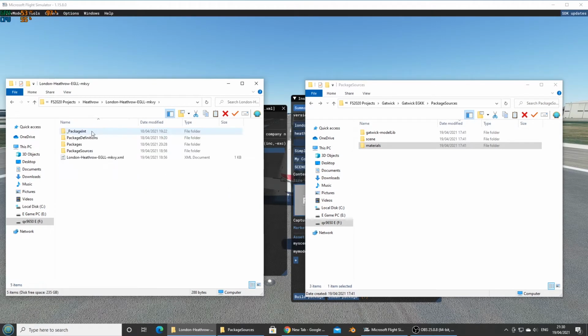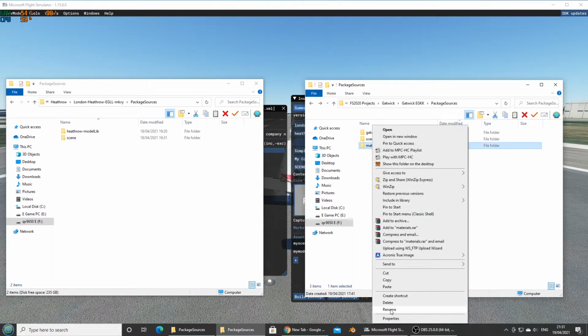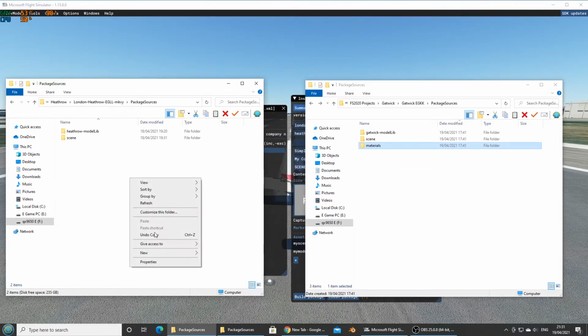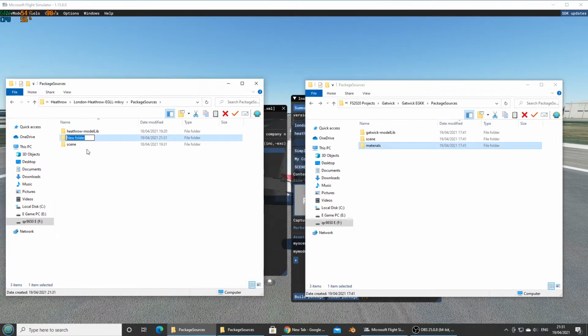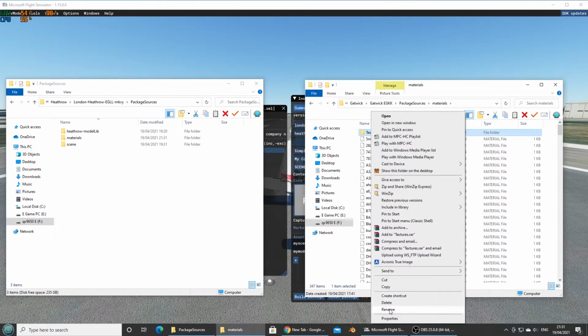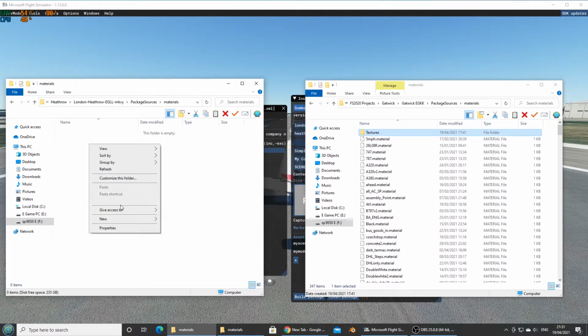So all I'm going to do in my package sources, same location, is create a materials folder. In the materials folder is a textures folder. It has to be named exactly this, with a capital T.